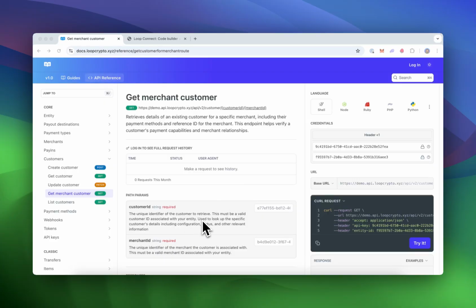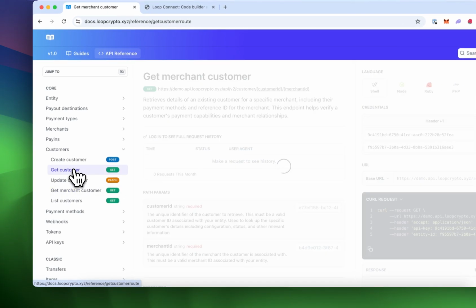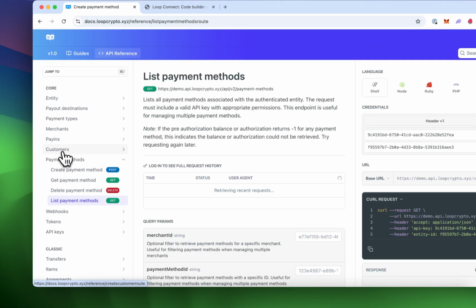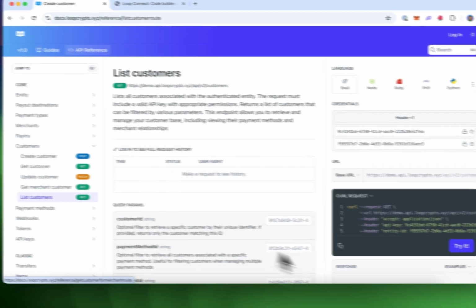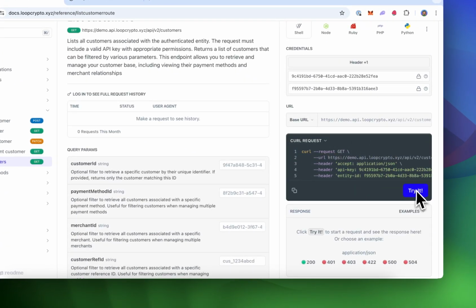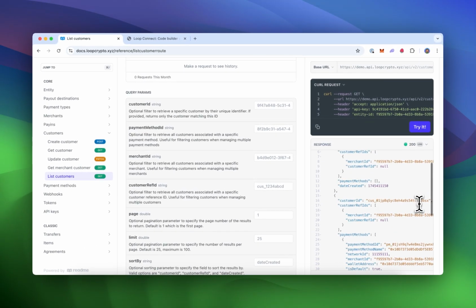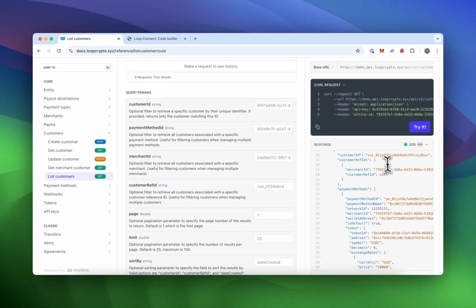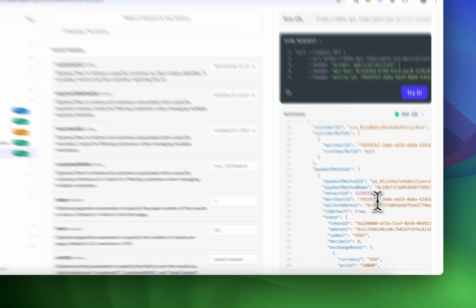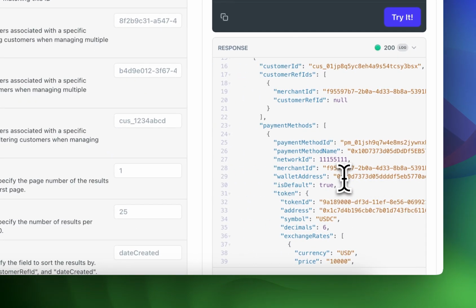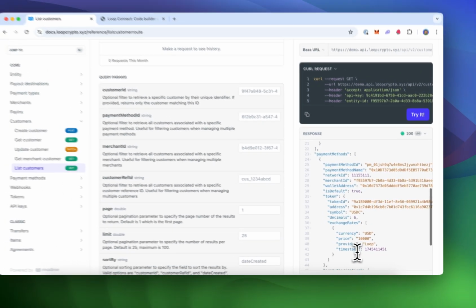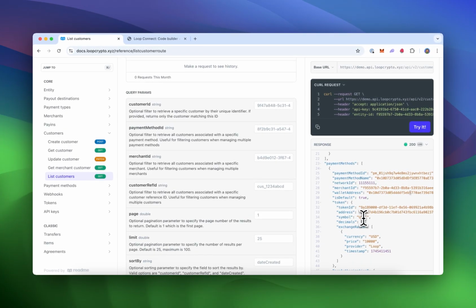Okay, so we're going to come back here and check our customers and double check that the customer that just paid exists in our system. So we'll use the list customers call, have our API and entity ID. Awesome. So here is the customer that just paid. I know it's me because I know my wallet address. And you can see we paid on Sepolia, we paid in USDC.